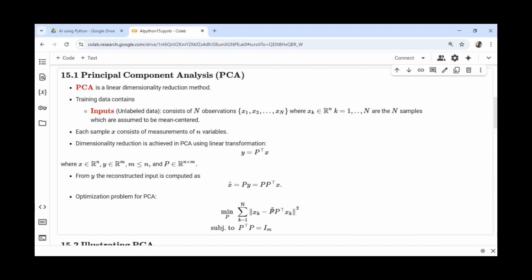Once this optimization problem is solved, we can obtain the optimal P, using which we can transform the input data into a latent vector. And here if m is strictly less than n, dimensionality reduction is achieved. We can use these latent variables as the new features, which are fewer in number, which we can later use for various modeling applications.